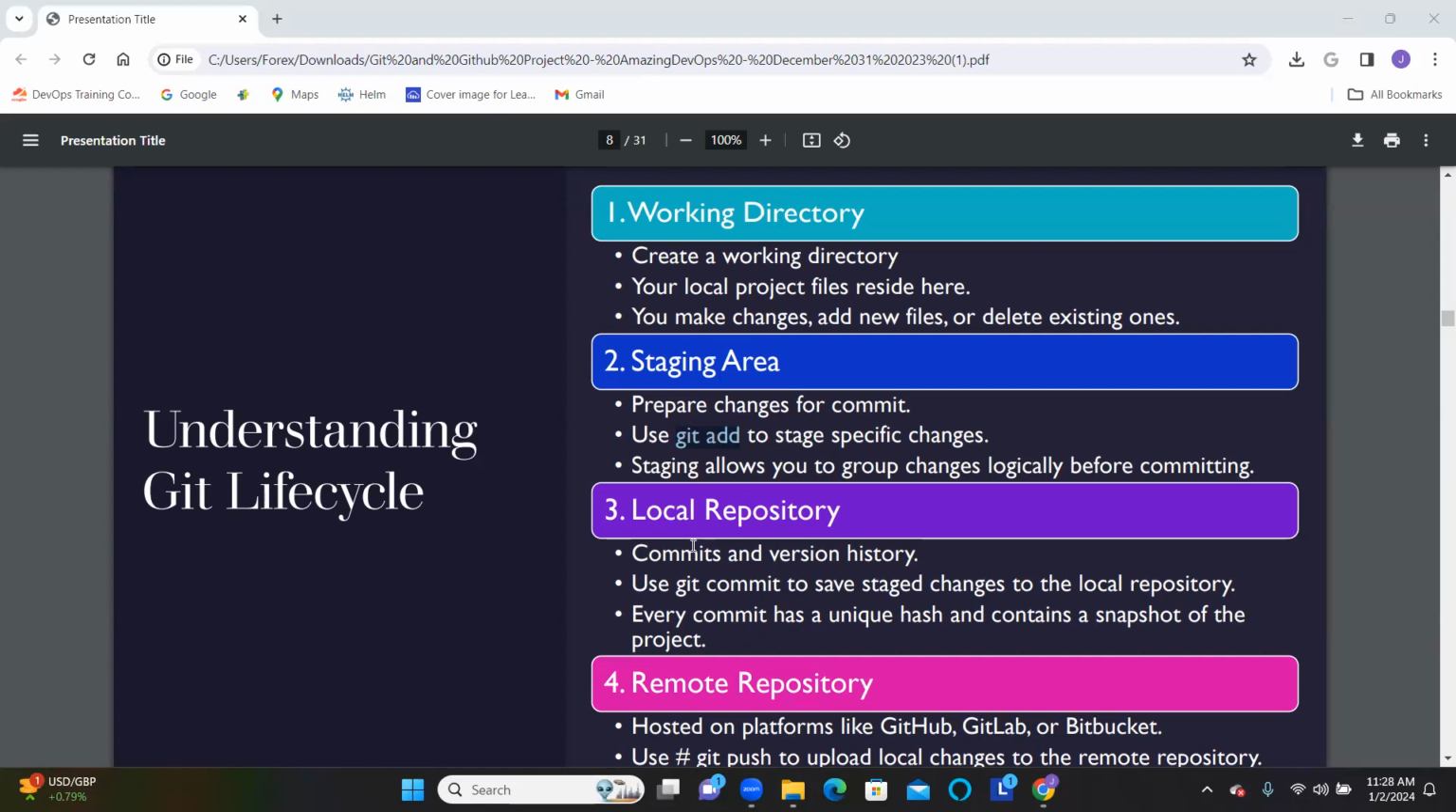You need to understand something we call the local repository. A local repository allows you to commit and version the history. We use the git commit command to save the changes that we have already staged, and we do so in the local repository. It's important to understand that every commit has a unique hash, and it usually contains a snapshot of the entire project.